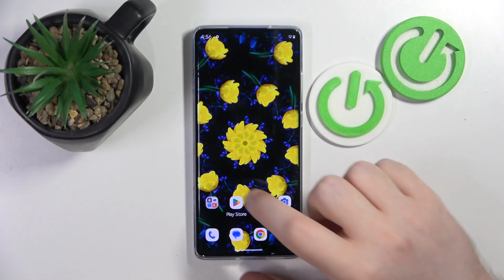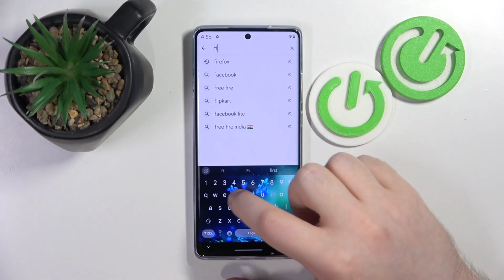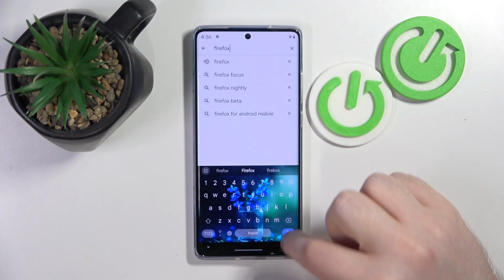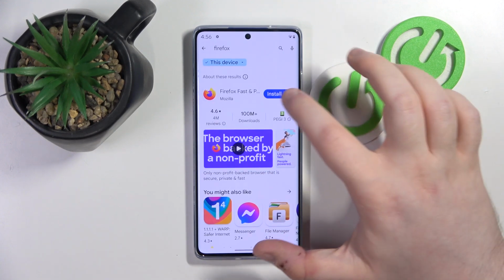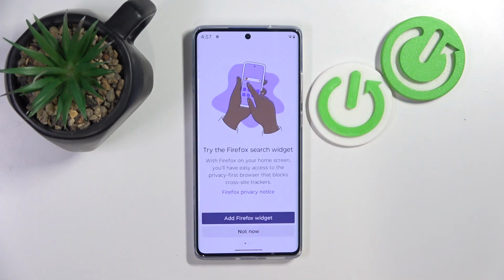So you have to start by opening your Google Play Store, then click on search bar and type in Firefox and click search and click install. Now you can click open.